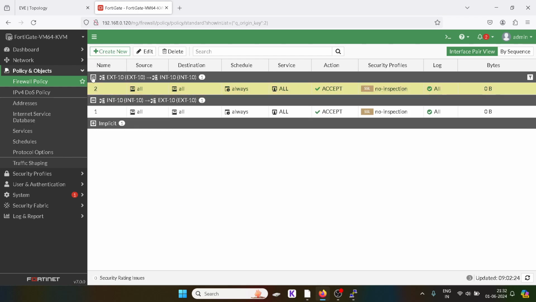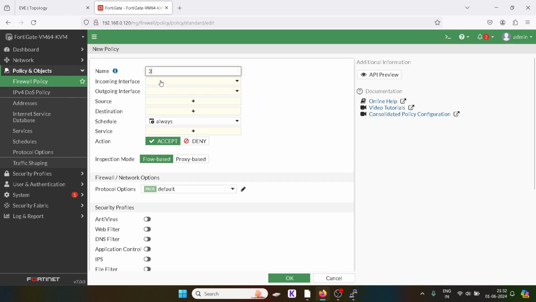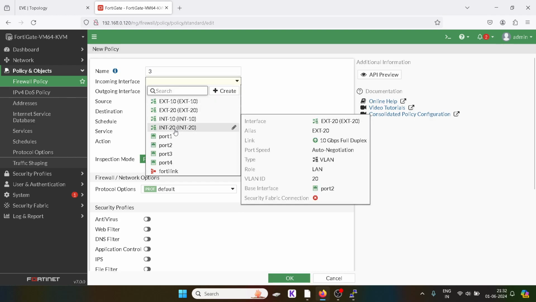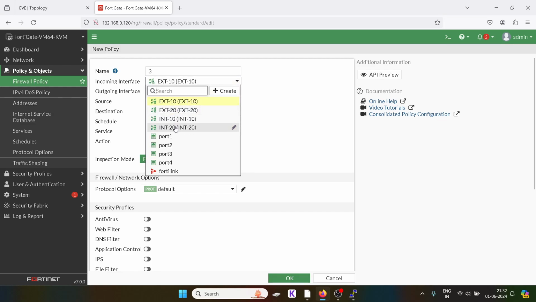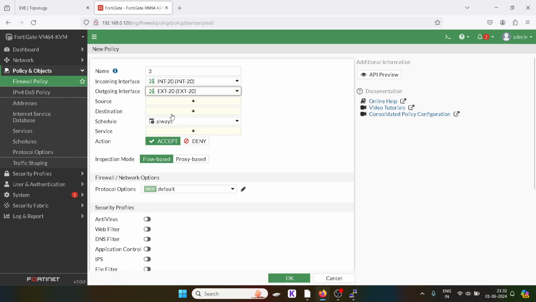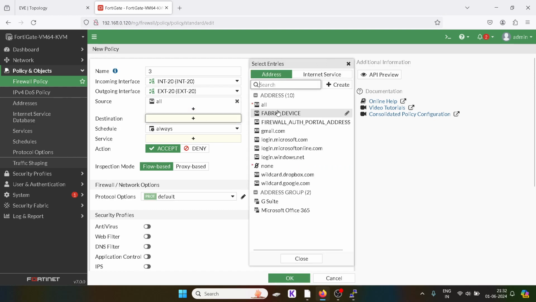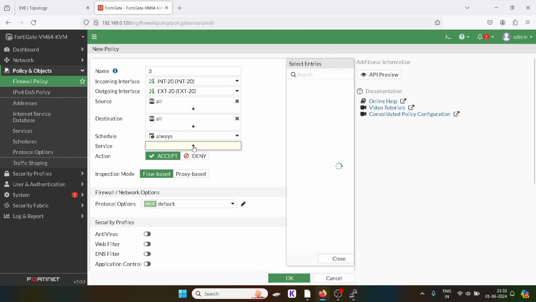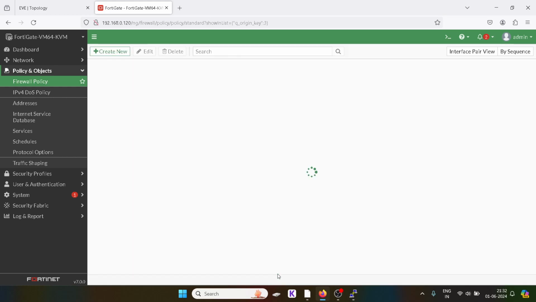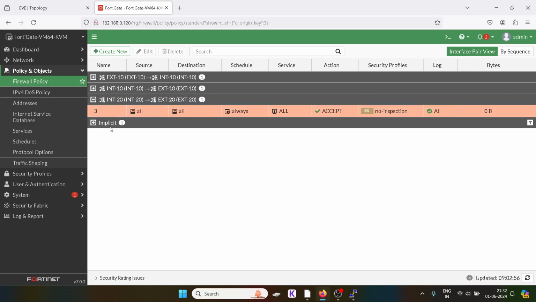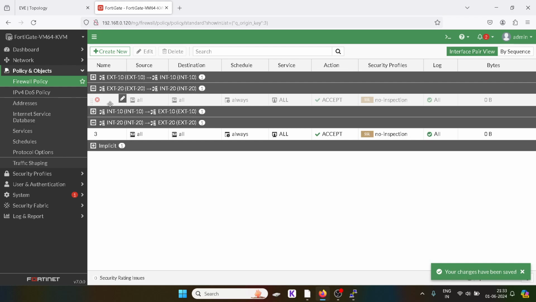Similarly, we will create a policy for VLAN 20. 3. Internal 20. Similarly, this will be created for the external VLAN 20 also in reverse direction, for which I will clone reverse.